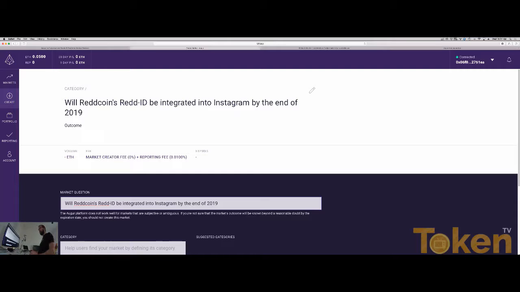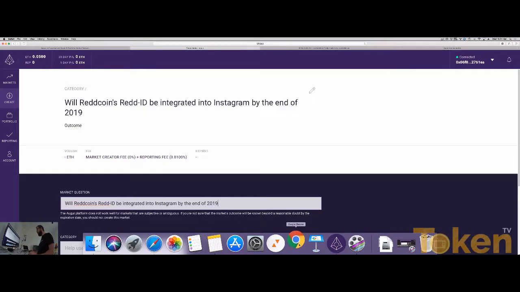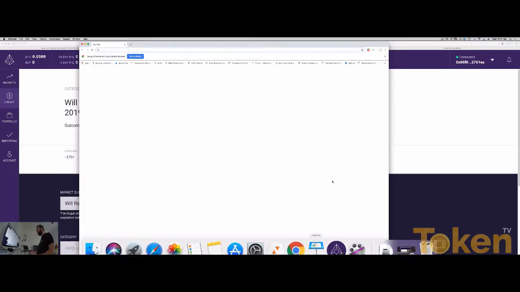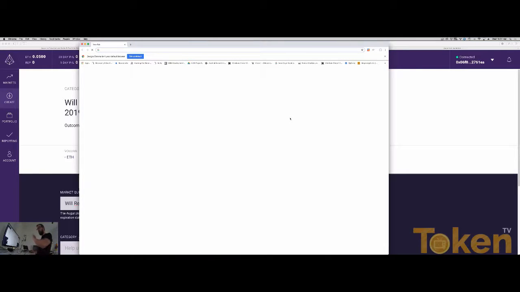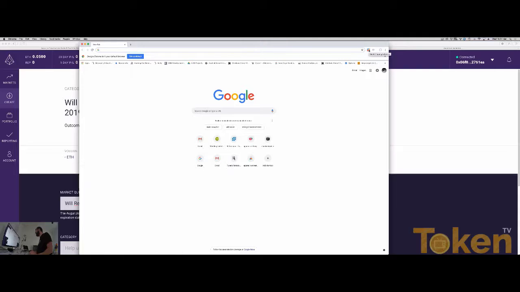Now, those of you who are not familiar with Redcoin and RedID, Redcoin is a proof of stake based cryptocurrency. You can stake and earn more, but its whole use case is geared towards micro tipping of content found in social media. I'll give you a quick example of that. Let me bring up Google Chrome here. Again, this is a little side discussion, but I find it interesting to bring up.